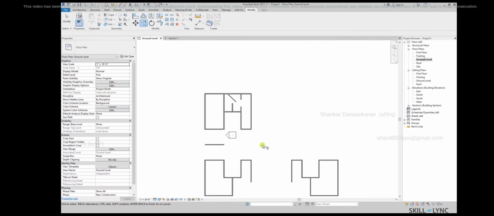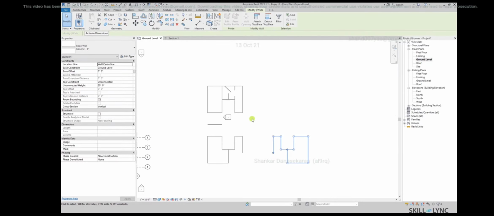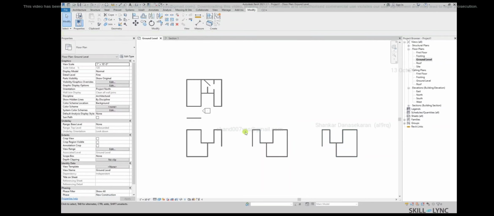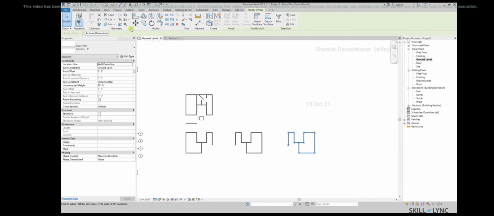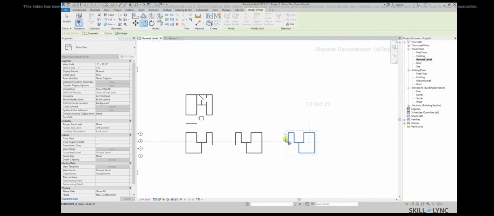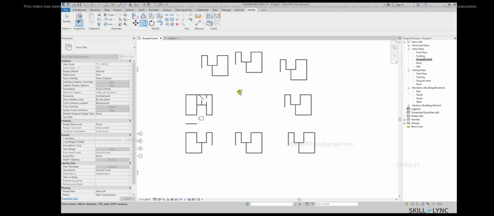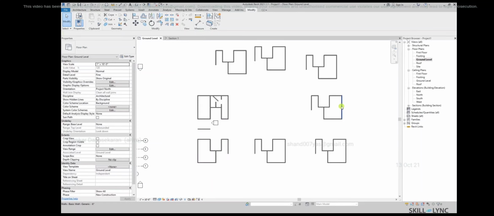And this is the copy. For some reason, if you want to copy this entire thing to some other location, select everything, just hit copy, then pick one point, and then pick the next point. So we can copy like this. If you want to copy this n number of times, then just select multiple, select an axis, and just copy, copy, copy. This is an option. In this way, we can copy different elements.